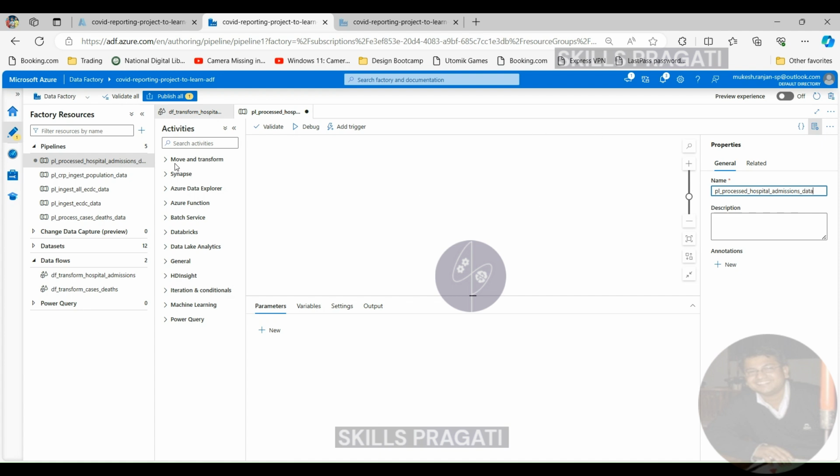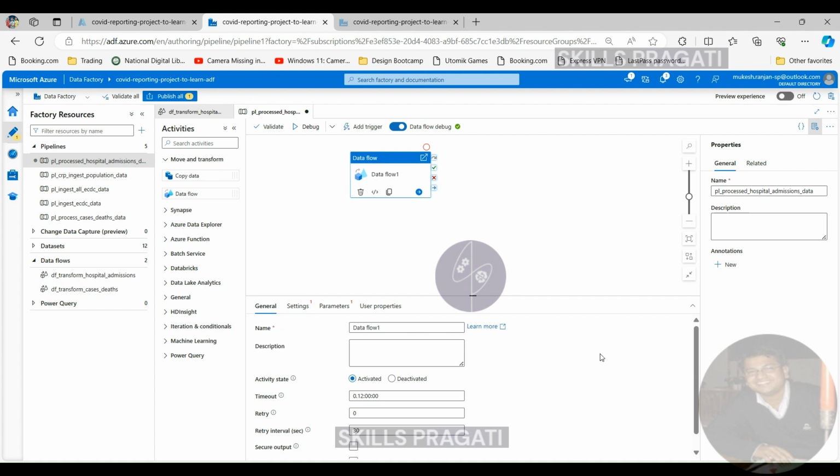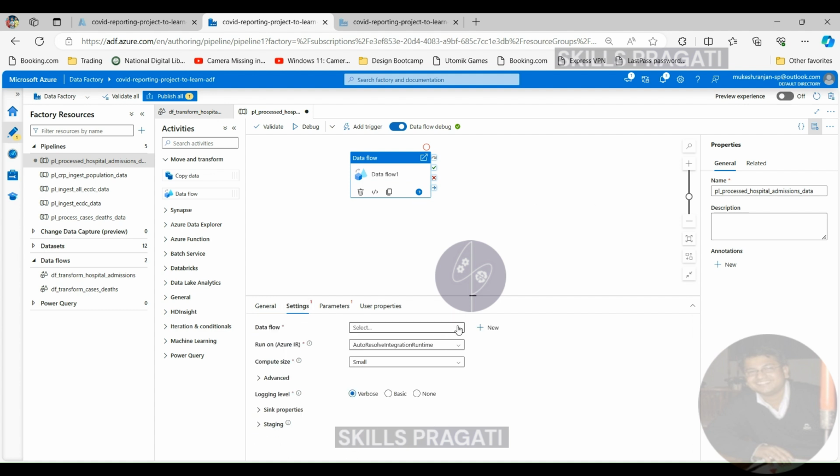Okay, now we need to create an activity to invoke our data flow. That'll be our data flow activity here. Let's drag that into the pane. And we've got our data flow already, so let's pick that from the drop-down, and here's the DF Transform Hospital Admissions.